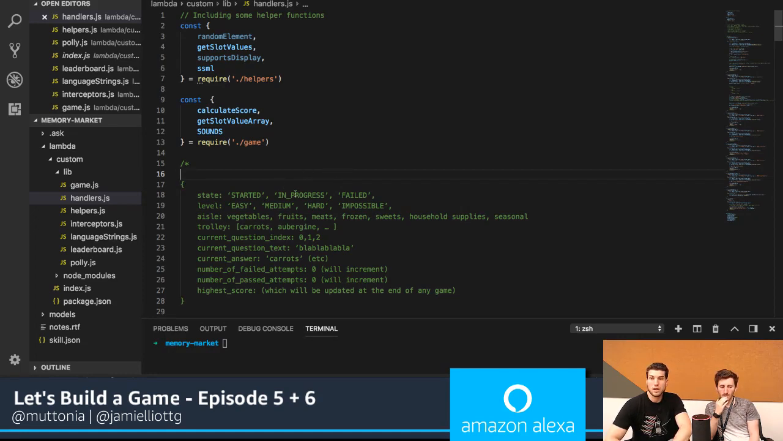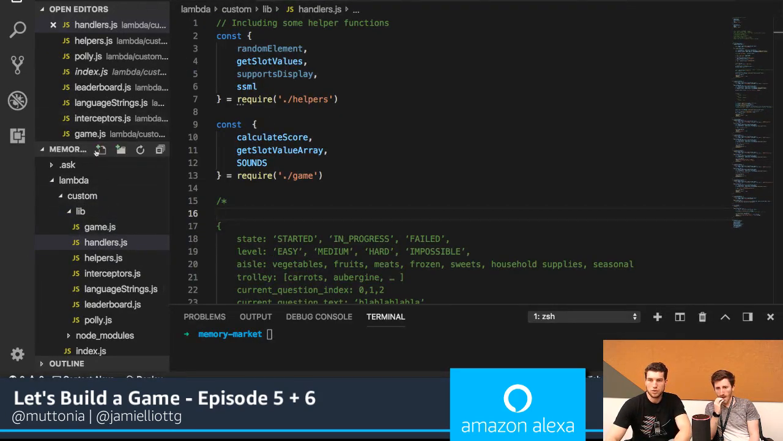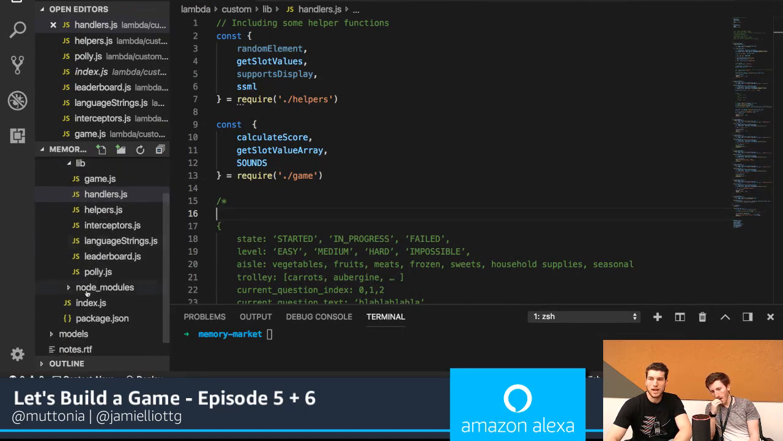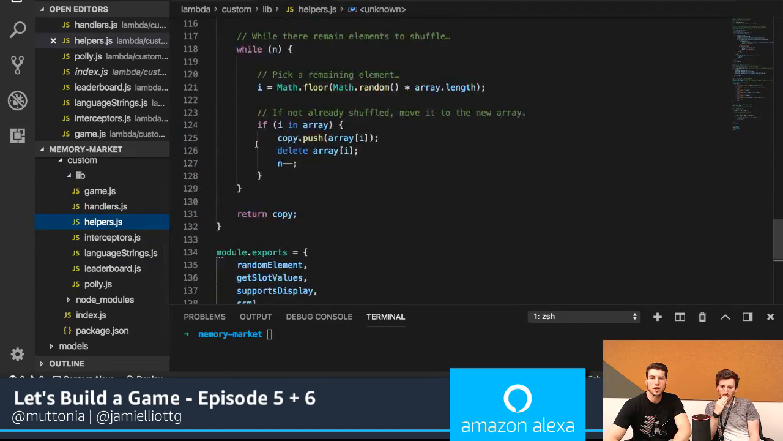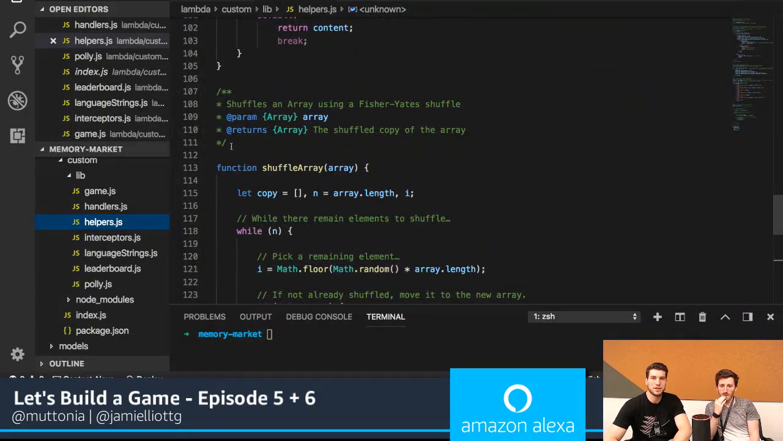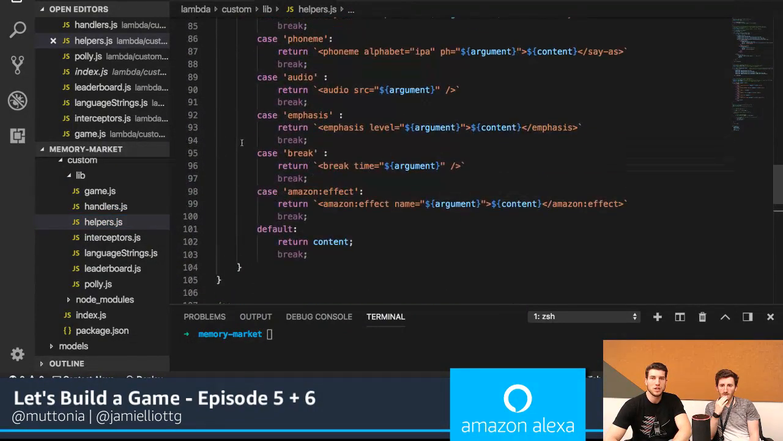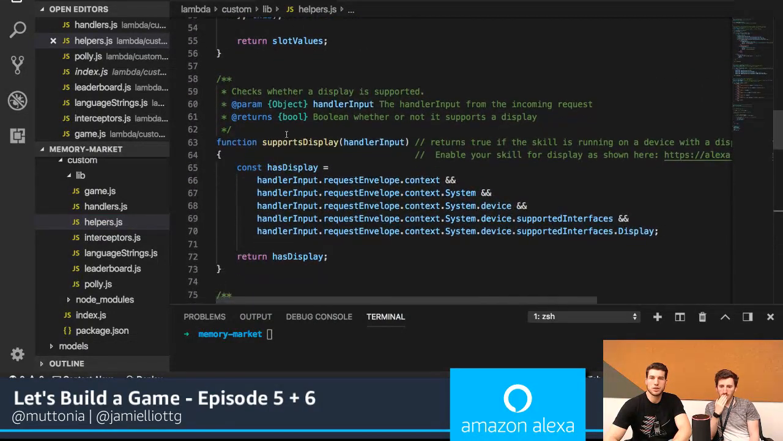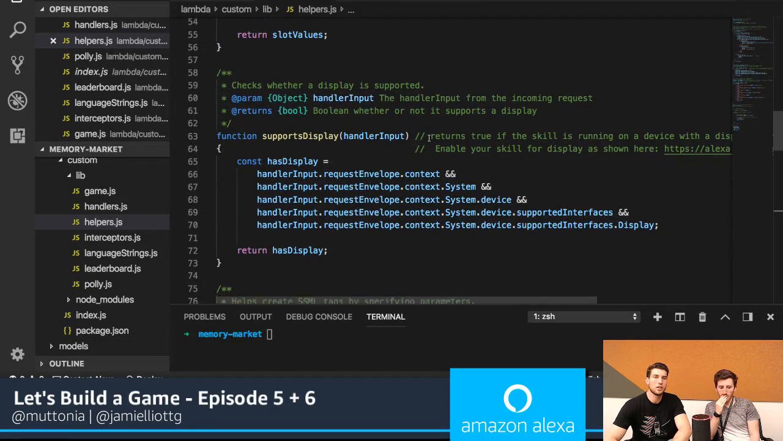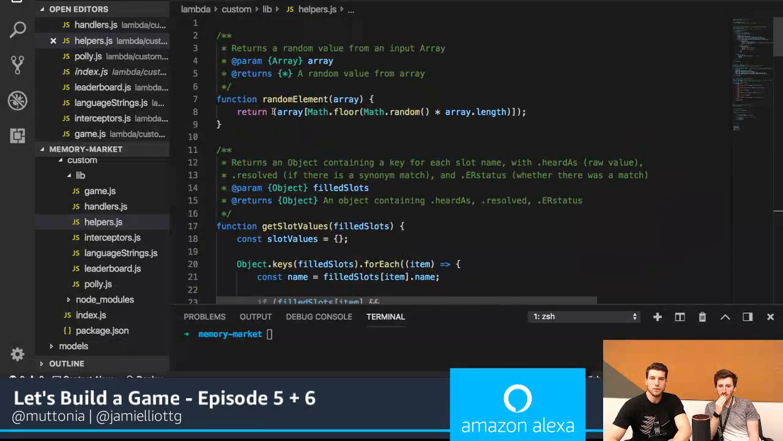What I did was structure it a little better. So you see on the left, hopefully you see this, it's not just an index file, it's actually a properly structured collection of files, and each file has its own responsibilities. For example, the helpers have helper functions, and I also tried to be fancy and add some JSDoc descriptions to each function so that it's easier to use. For example, supports display will return a Boolean value of whether it supports a display or not. The array helper will return a random value from an array, etc.